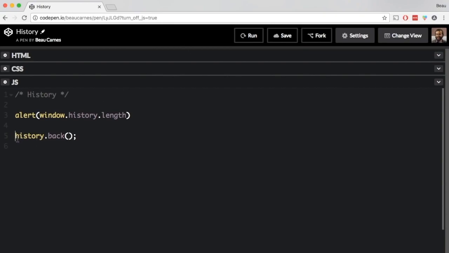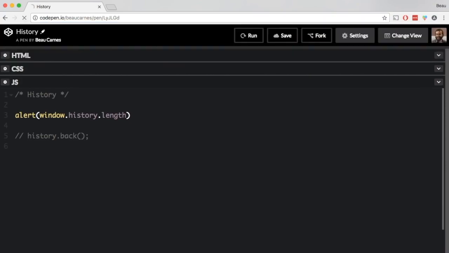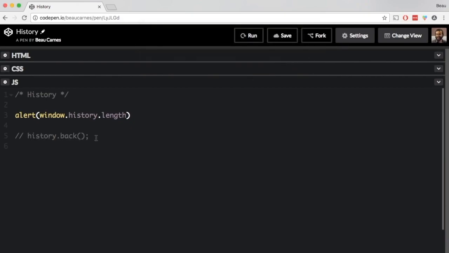So I can make this into a comment. I can save this. I can run that, and now it's not going to. Oh, I have to actually remove turn off JS equals true because I can't run it while that's on. And so I'm going to go to this, press enter to go to the website again. And now it's going to show 4, but it's not going to go back because I have that commented out.